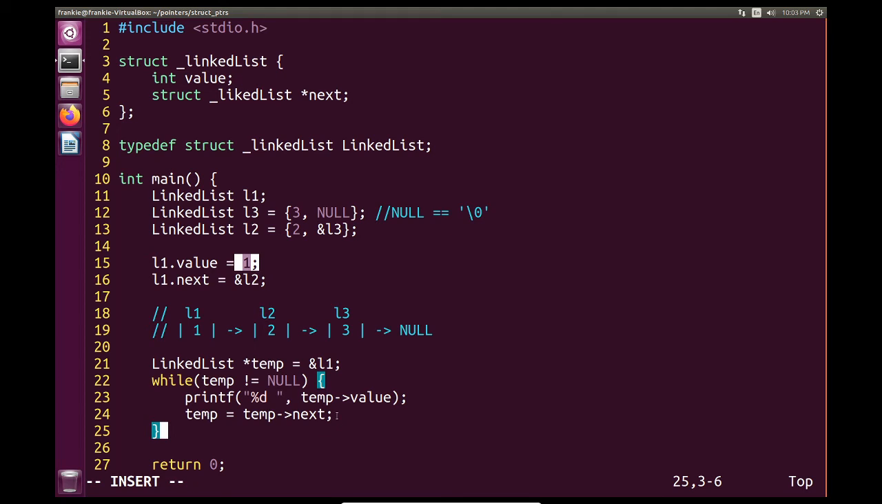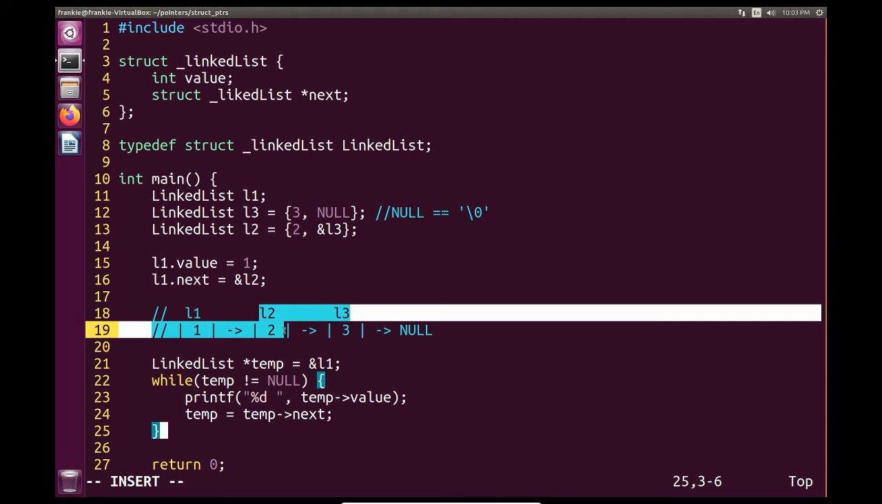So why does this work? Well, temp is a linked list pointer. So what's the data type of next? It's also a linked list pointer. And where does next point to? Well, next points to the address of L2. So now we have access to L2. Now temp is pointing to L2.